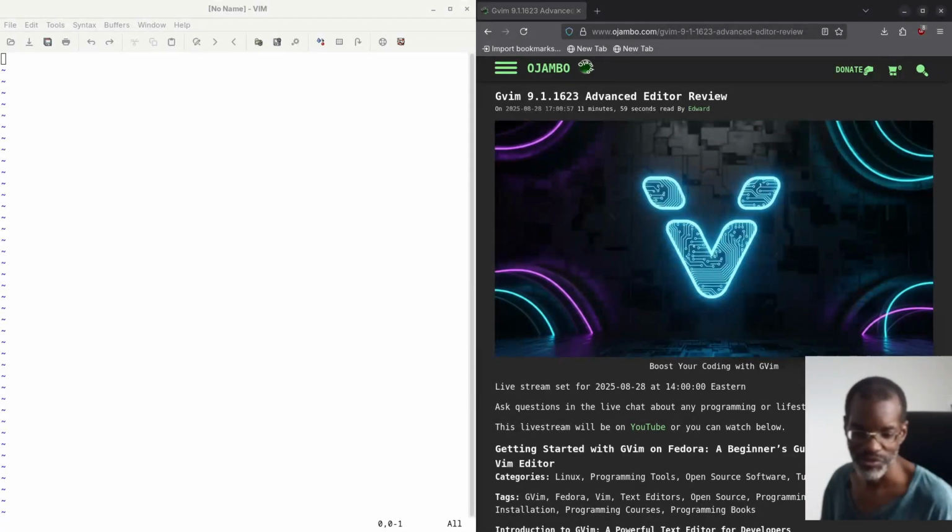In this tutorial, I'll do a review of Vim, as in GVim version 9.1.1623, as an advanced editor.